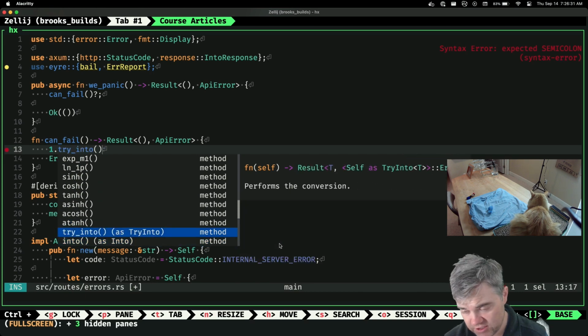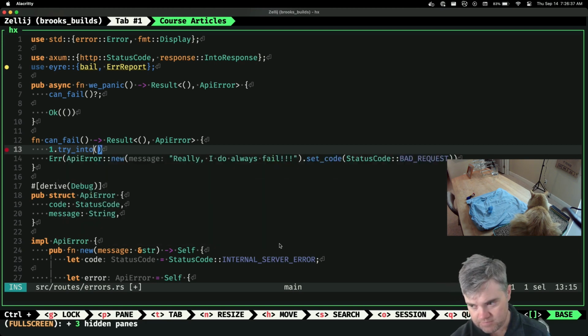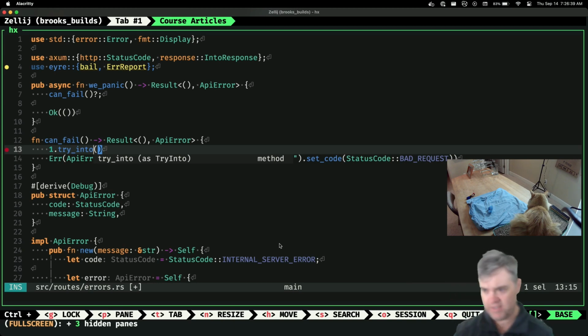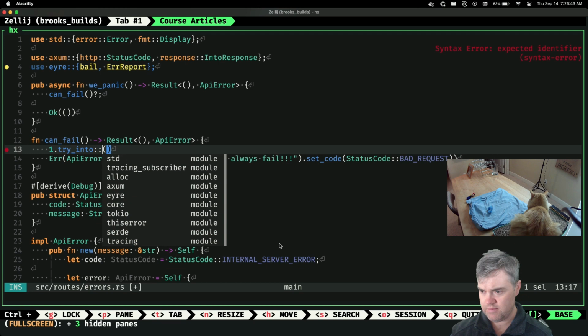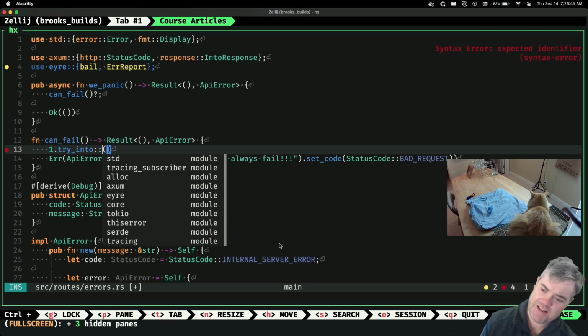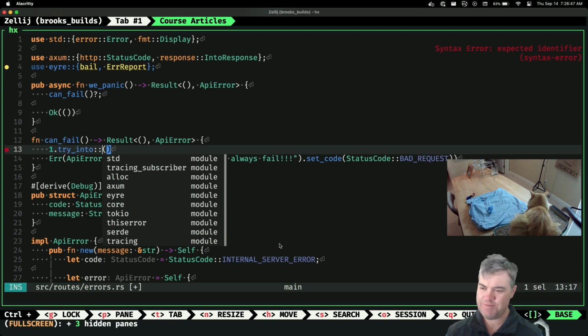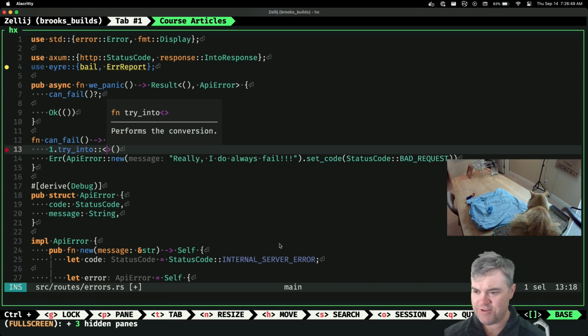We could try into. So if I try into, the compiler is going to catch this, isn't it? The compiler is going to catch it. If I tell you to try into something dynamic, like a string, it will work. It'll work to go into a string.